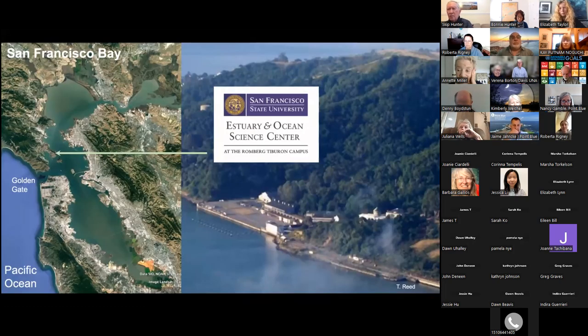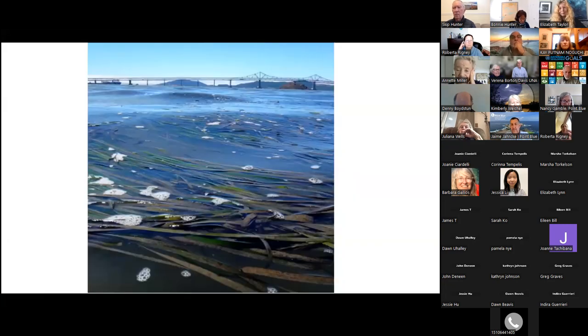And there's the Romberg Estuary Ocean Science Center over there in Tiburon. If you haven't been there, you should go. It's a really cool place. And here we are right at Point Molate, and just seeing the eelgrass beds that they're working hard to restore.